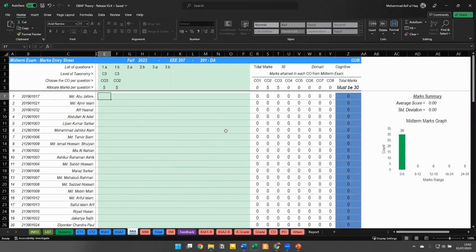Now, we need the actual exam scripts of the students to fill up this part. So we need to check how much score a particular student has achieved for each individual question. For example, in 1A, say the first student has got 3 marks, we can input 3. And the second question, he's got 4, we need to input 4.